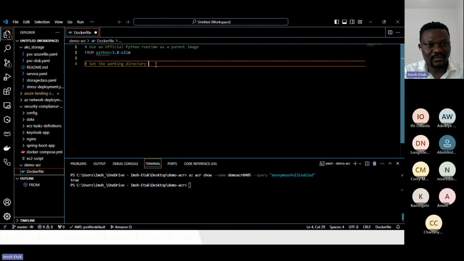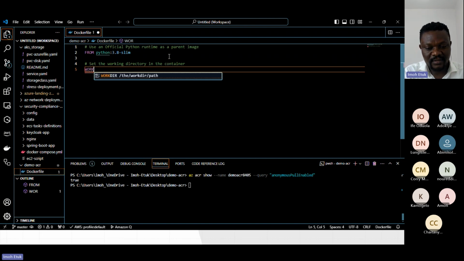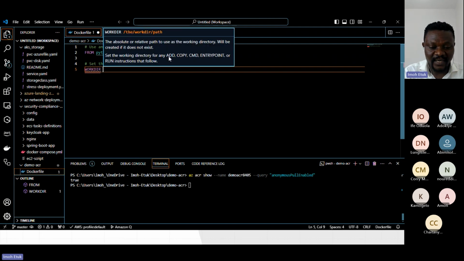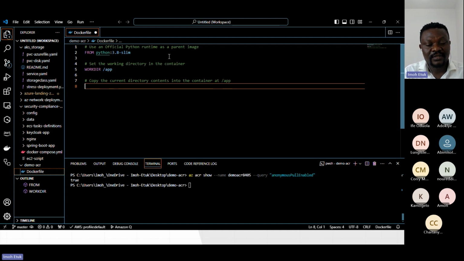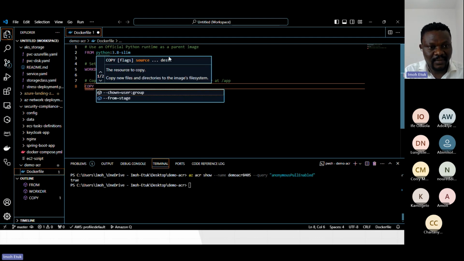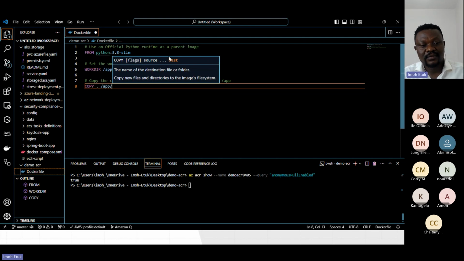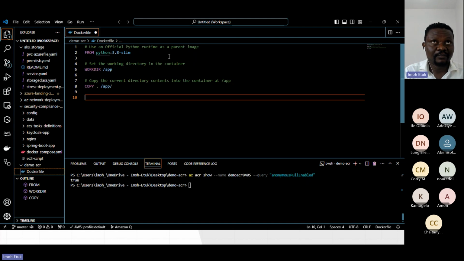So now we need to set the working directory in the container, and this will take us to define the WORKDIR. This simply provides the path to the app. Now the next thing is to define the COPY instruction: copy the current directory contents into the container at the /app directory. Remember that the COPY command is written like this, take note: there's a dot after the source, and that dot signifies that it should copy all the files there, not leave anyone out.